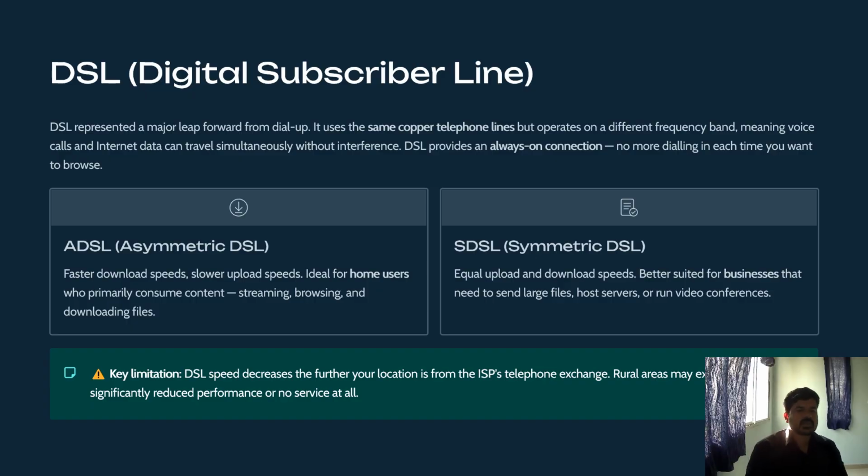Next, DSL, digital subscriber line. DSL was a big improvement over dial-up. It uses the same telephone line but a different frequency. That means you can talk on the phone and use the internet at the same time. It is always on, no need to dial.